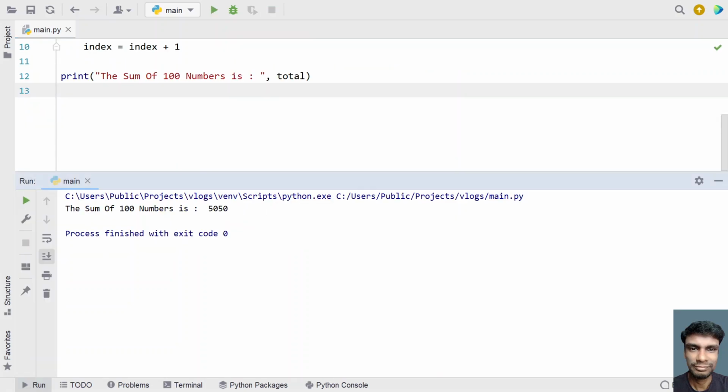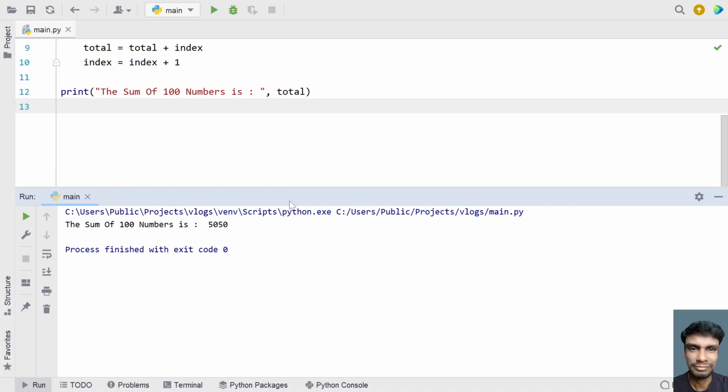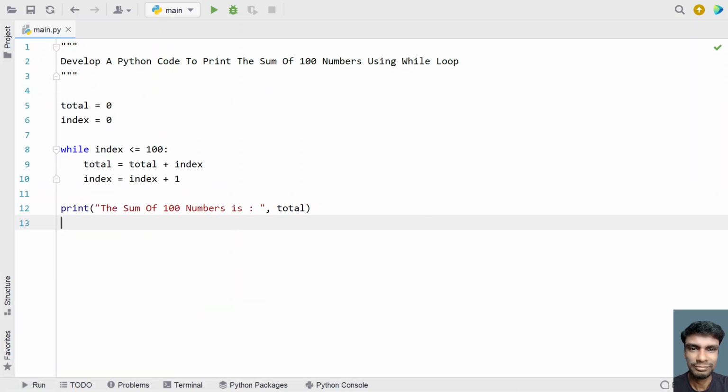You can see the sum of 100 numbers is 5055. You can confirm this by manually calculating the numbers from 0 to 100. So this is the complete Python code to print the sum of 100 numbers using the while loop. I'll give this code in the description of this video.